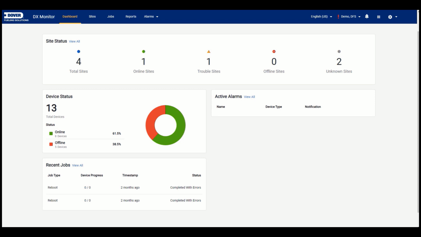The first key benefit of DX Monitor is the ability of the Fueling Operations Manager to manage all sites and devices from one central hub. You can log in to the DX Monitor application from anywhere with an available internet connection to assess the health of the forecourts across your entire portfolio without spending precious time and dollars traveling to and from site locations.